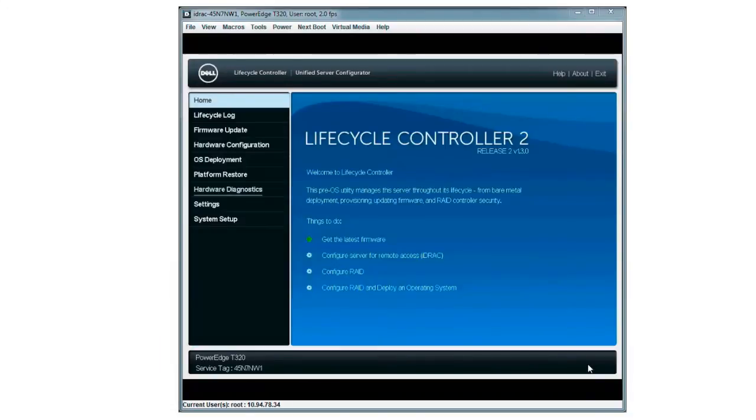After the firmware rollback is completed, the Lifecycle Controller is launched automatically. Note, you can verify that the rollback was successful by checking the following: the version of the firmware in the Firmware Update section, or the events in the Lifecycle Log section.